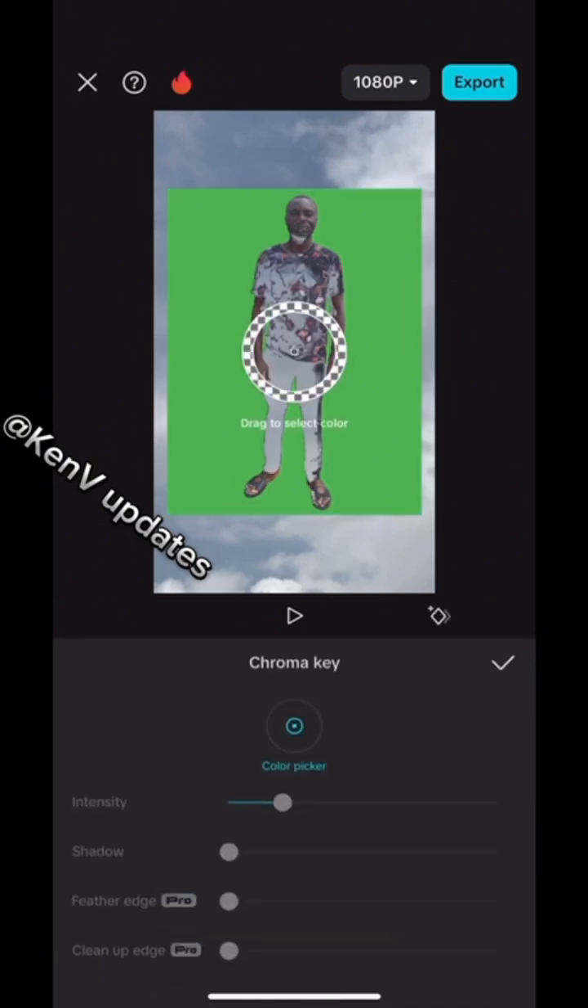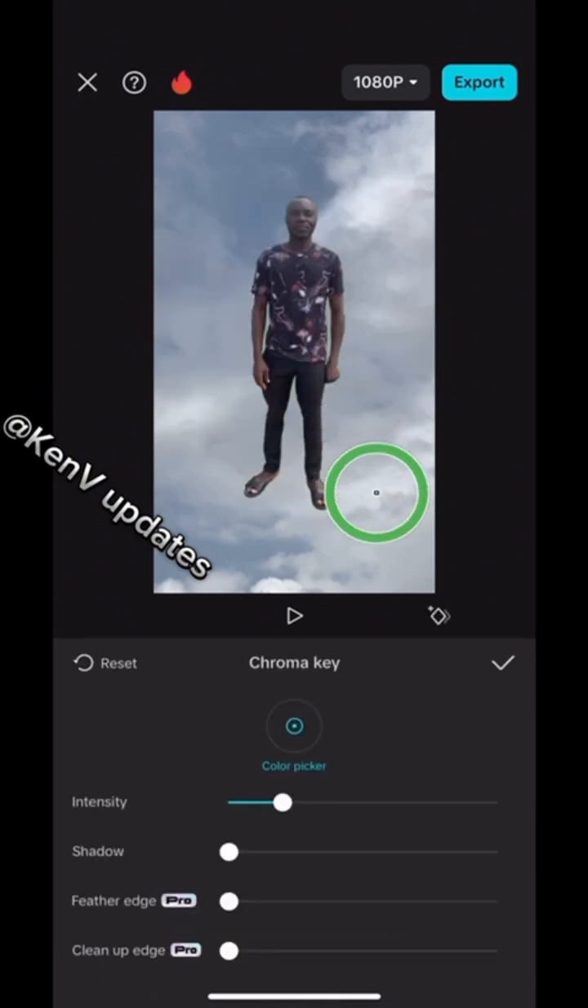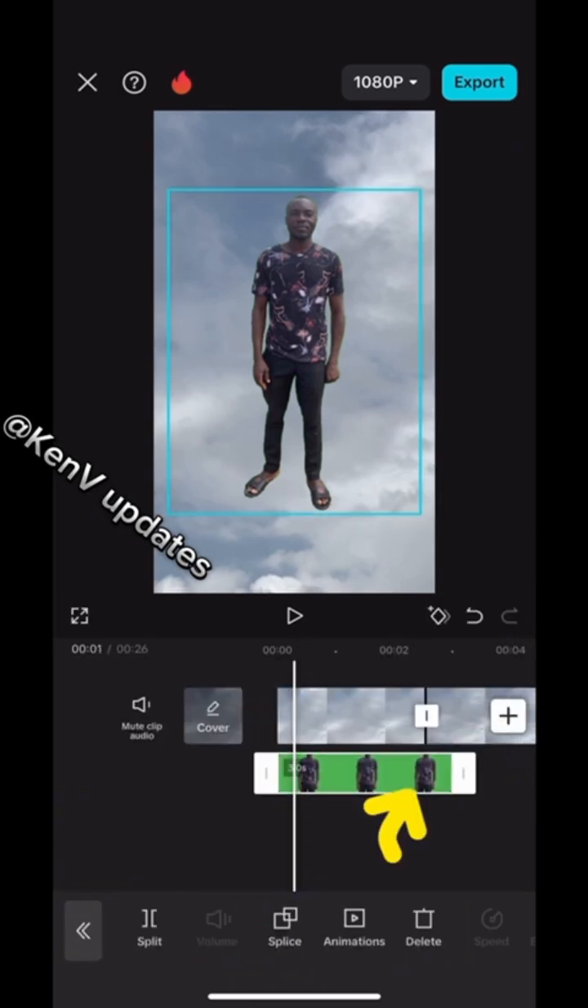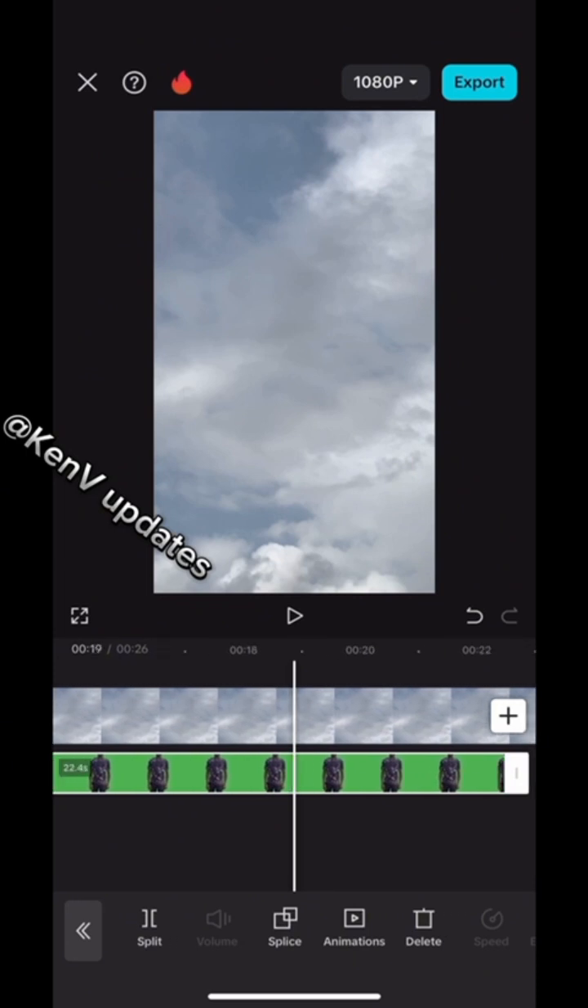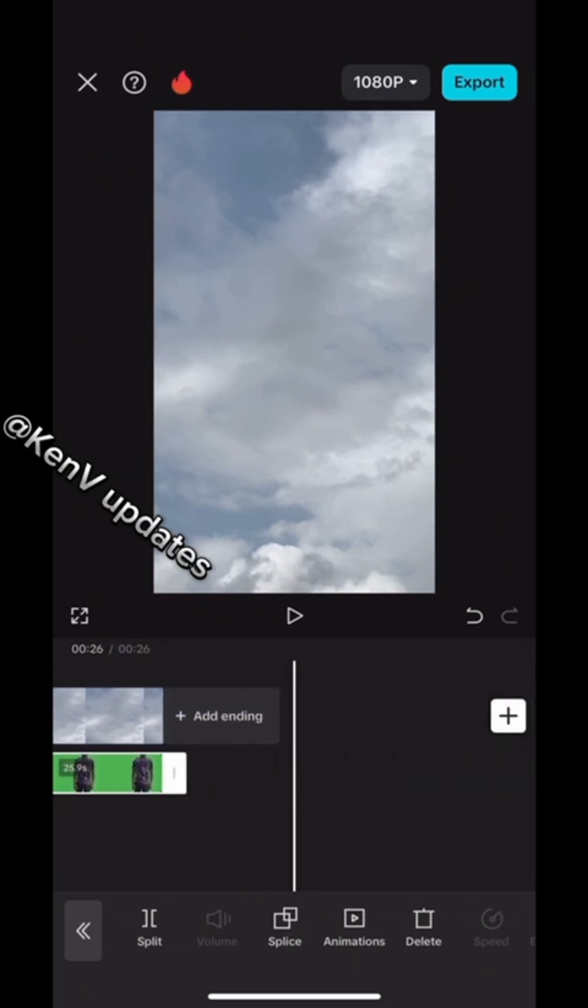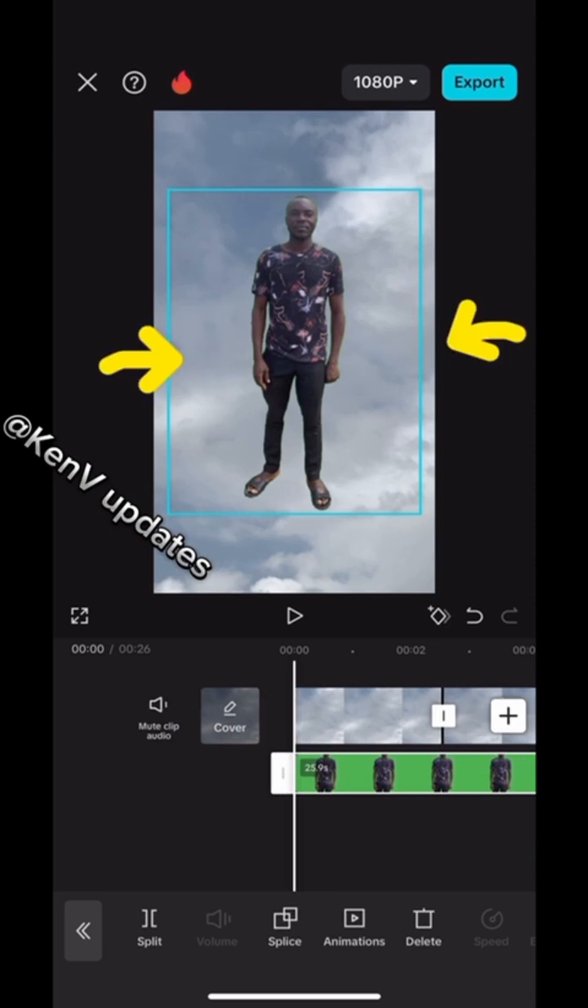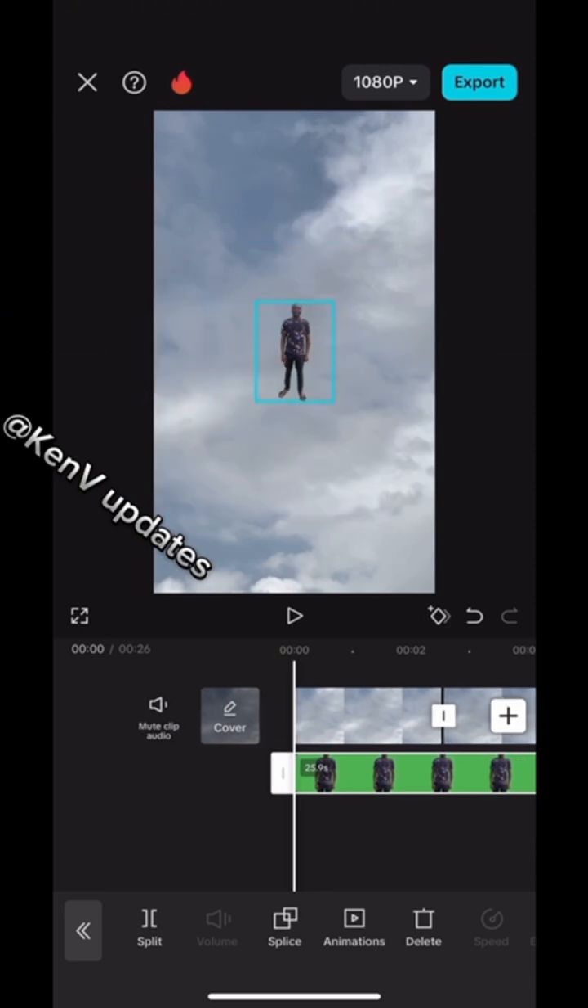Chroma key. Hold it and drag it. Simple. Click on this. Good. Click on the video and drag it to cover the sky. The green screen, cover the sky. At this point, use your two hands. Hold onto the video and crop it to the size you want. Then drag it up completely.